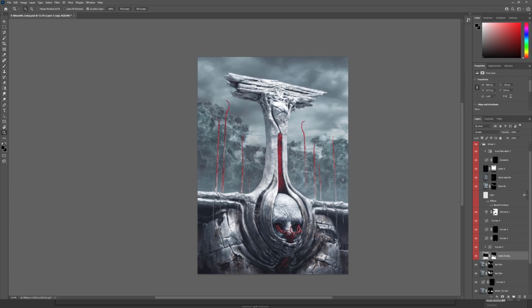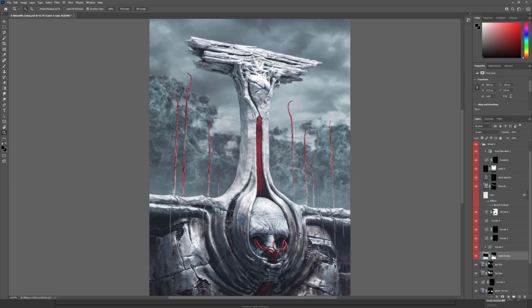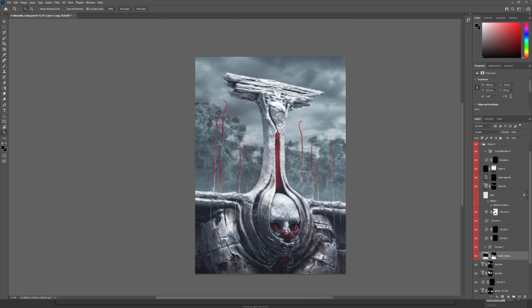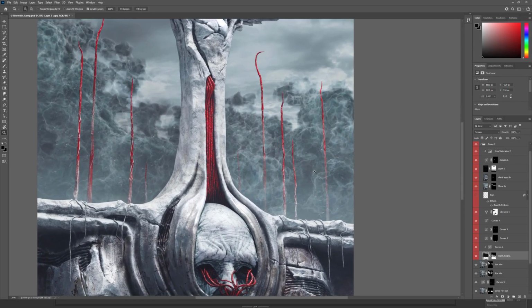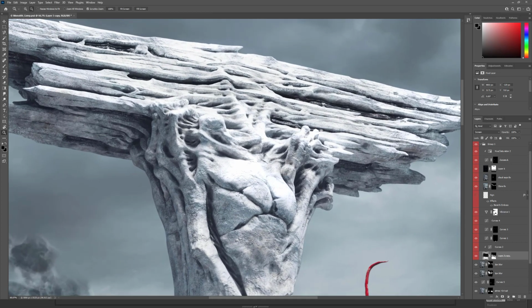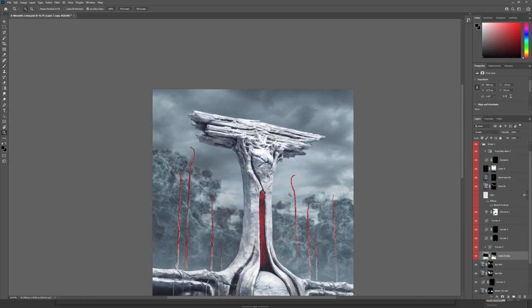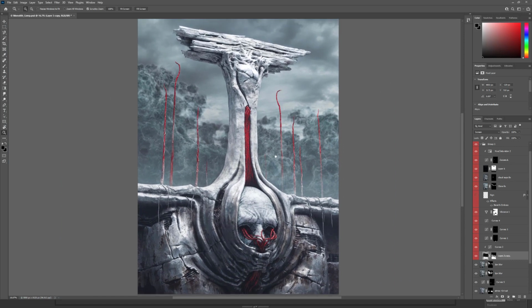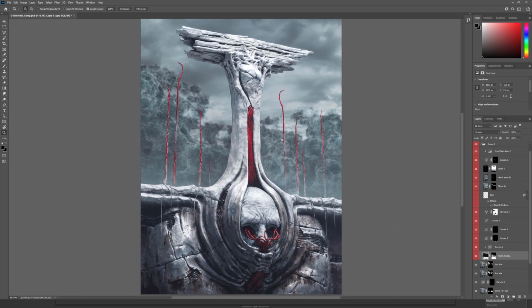So that brings us to the end of this demo, right? This is the final product. It's a really high resolution piece, and I really wanted to challenge myself to see if I could create an iconic imagery with a new workflow.